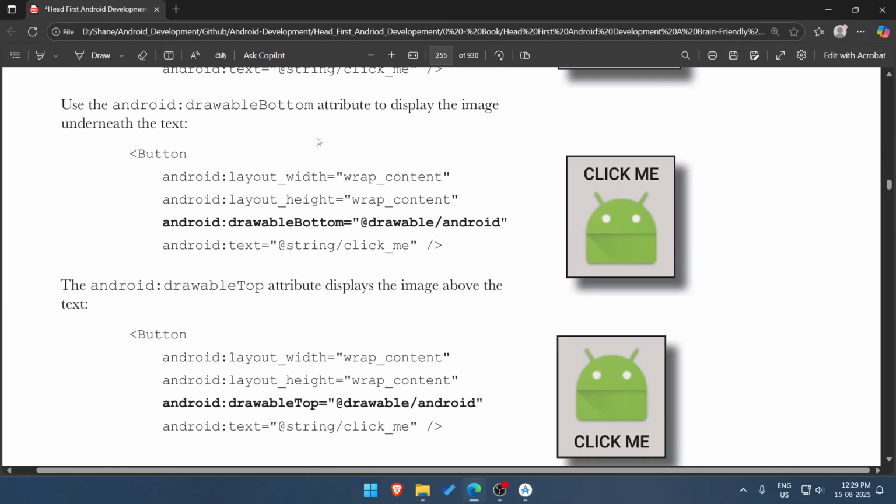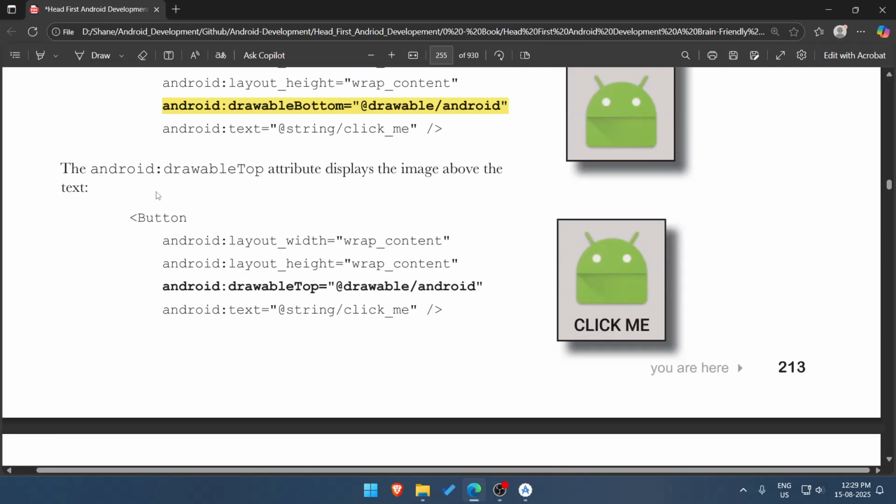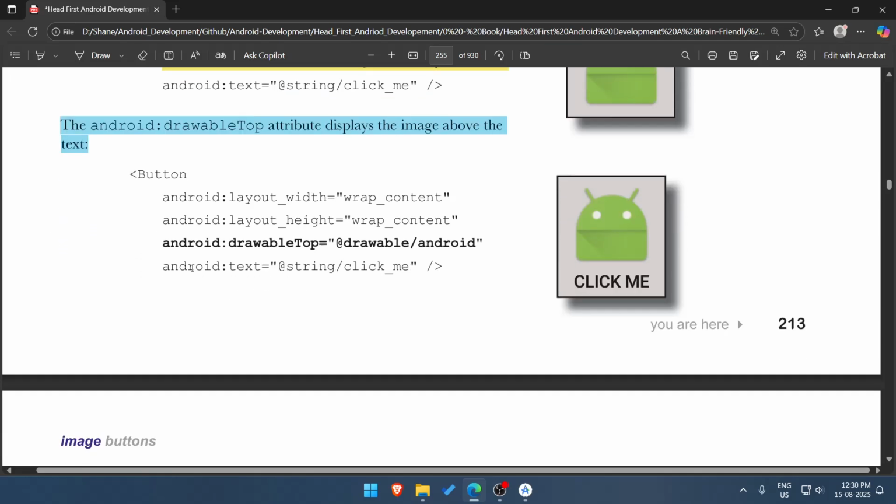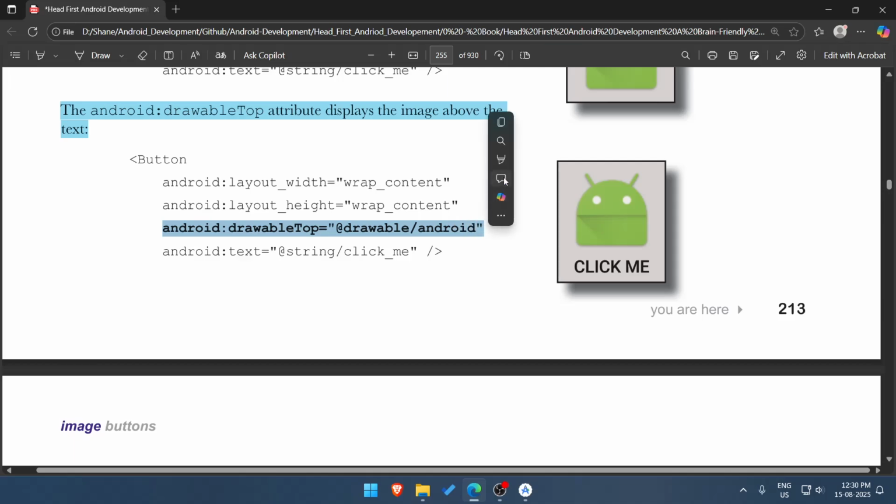Use the android:drawableBottom attribute to display the image underneath the text, and drawableTop for on the top of the text.